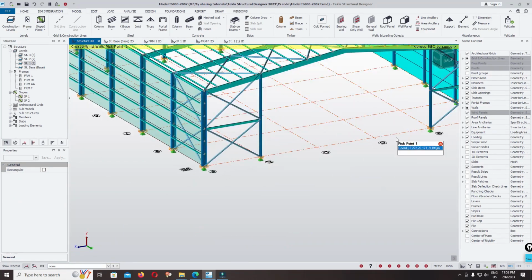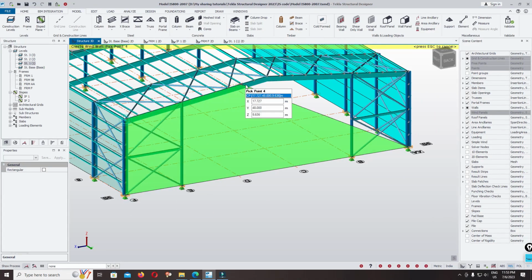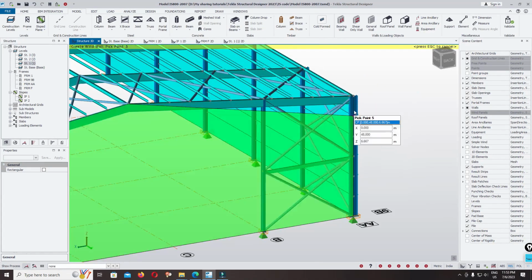I suggest you model it one by one. Do not copy from one side to the other side to ignore the error, to avoid the error. Enter.